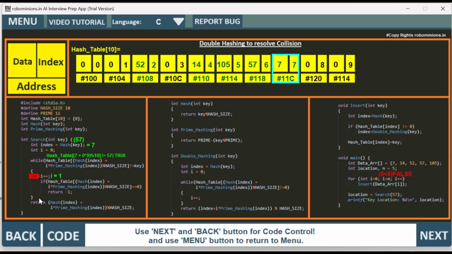So we increment I inside the while loop, and we again calculate the hash value here. We are checking whether there is a valid value after incrementing I. So 7 plus 1 into 9, so 7 plus 9, that is 16 mod 10. So hash table of 6th position. At 6th position we have 57. 57 equal to 0 is false. So it doesn't return -1, so it doesn't go inside the if condition. It has turned false. Now it goes back to the while.